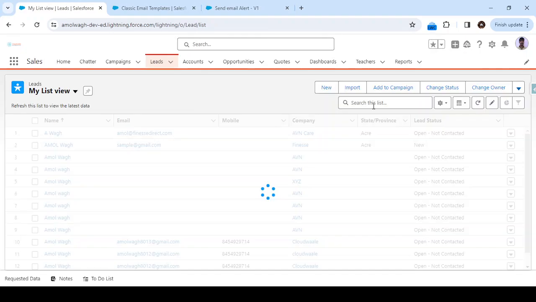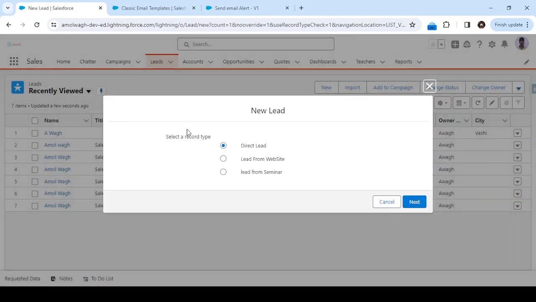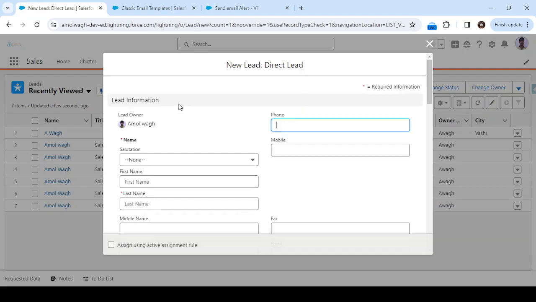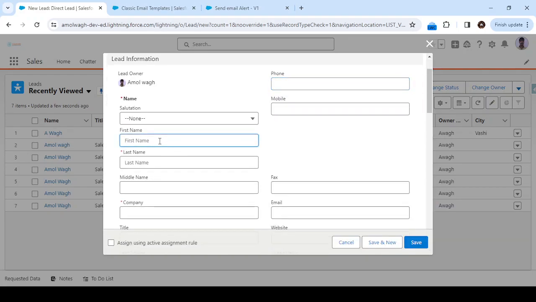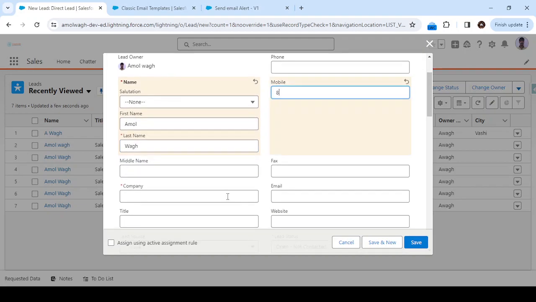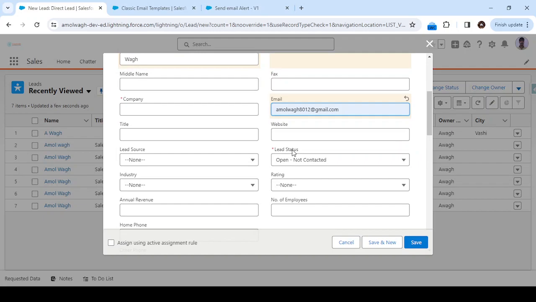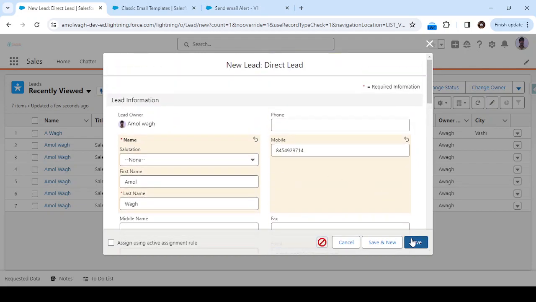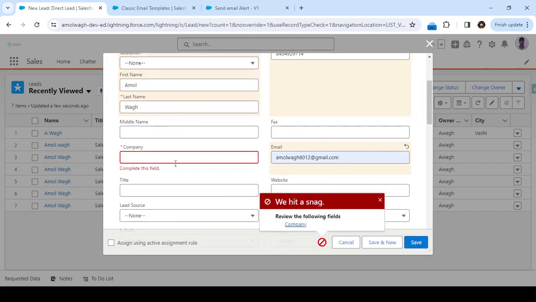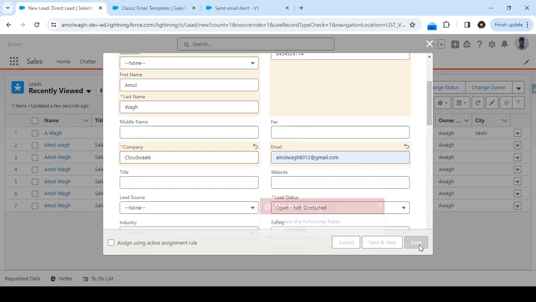Just go to the lead, create a new lead. I can select any of the record types and here pass the name. Then mobile number is required. Then we need to pass the email ID, so I'll pass my email ID. And now you can just click on save. Once the record gets saved, the system will send the notification. So let's add Cloud Valley, save it.